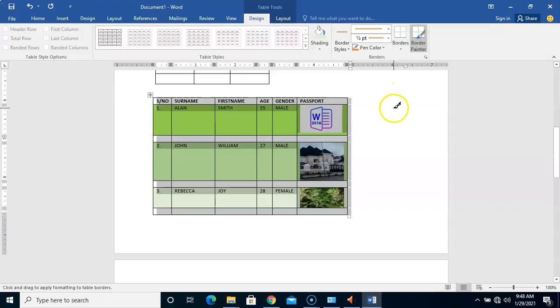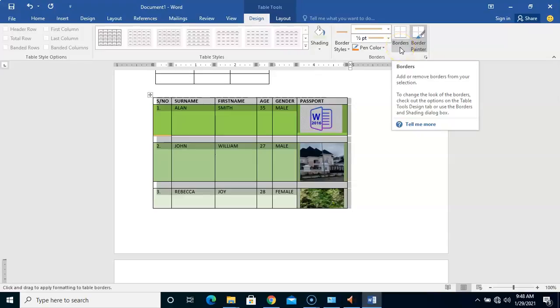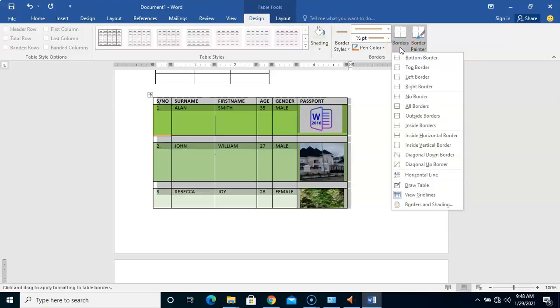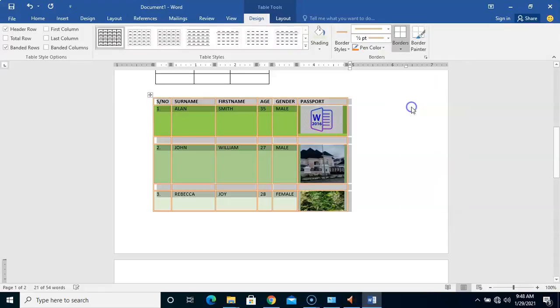tool in my hand, like a painter, like a brush sort of. So all you need to do is just to click one of these lines. Once you click the lines, it's going to show. Then all you need to do again is to go to your borders. Look at it. When you come to borders, you click all borders and everything is going to show.